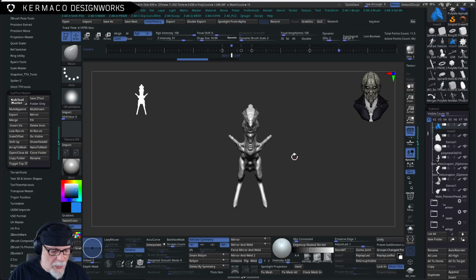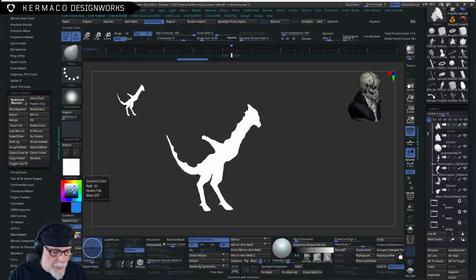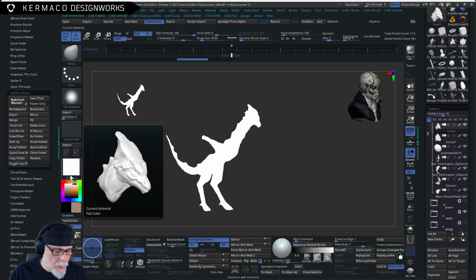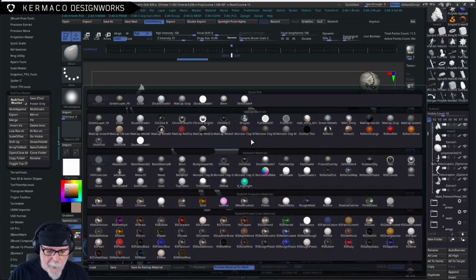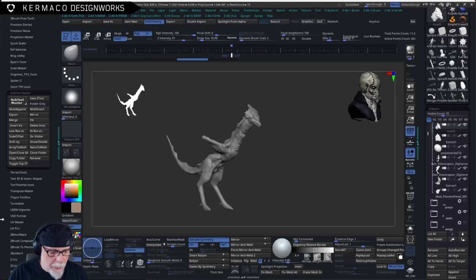So what I'm going to do here is go ahead and switch back to the flat material, and pick a color I want to work with, maybe a beige color, or, here we go, something like that. Actually, I'm going to try and use this Monster Clay Gray color. So I'm just going to pick that color as my color.